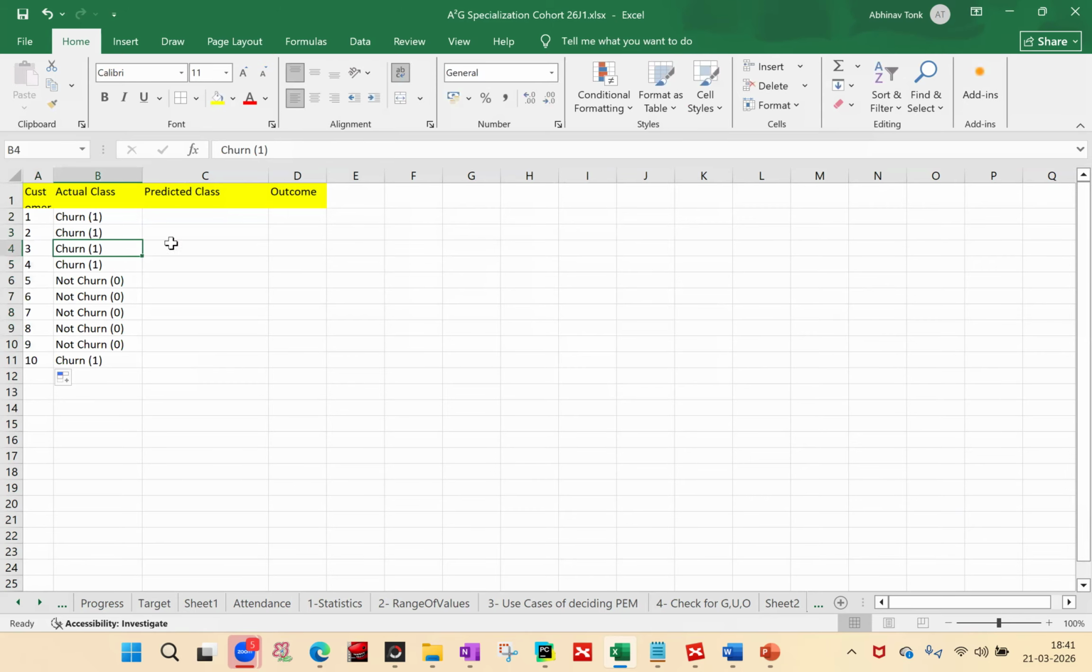Okay, so these are the 10 data points that I have taken. And let's say that it is like this and like this. I'll explain what I'm doing here.